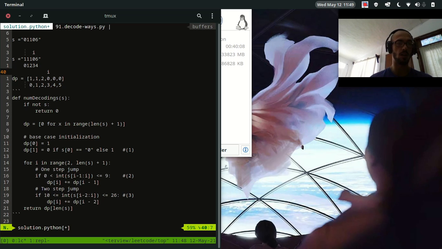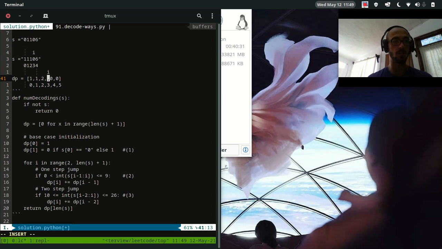Then we say, all right, so if, in this case from S from 2 to 3, which is 1, is this in 0 to 9? Yes. So we'll say dp of 3, we add the previous value, so 2. Okay. Next if statement.